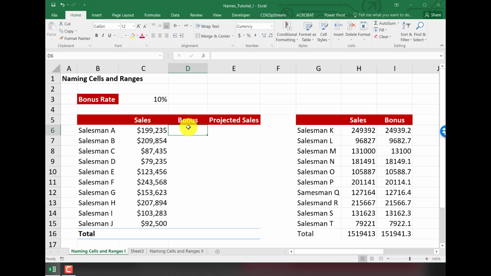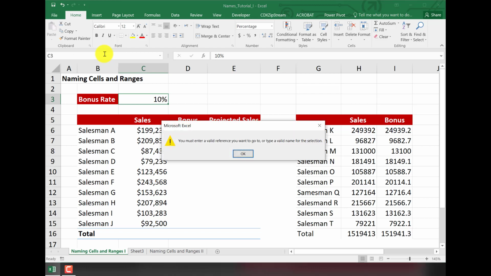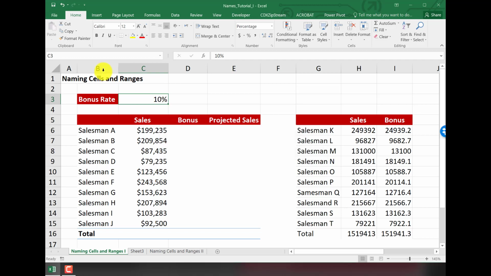So here I'm going to come to C3, click on it, go to the name box, and type in bonus rate. Now notice that I put in, on purpose, a space in between the two, and when I press enter, I'm going to get an error message from Excel saying this is not a valid name. So I say okay, and there are two things that I can do here. I can either type bonusrate without a space, or I can use Excel's convention to put an underscore every time I would have a space, and then I press enter.